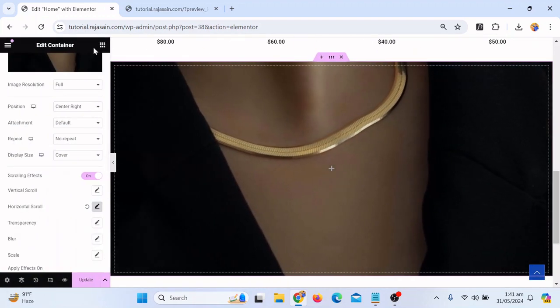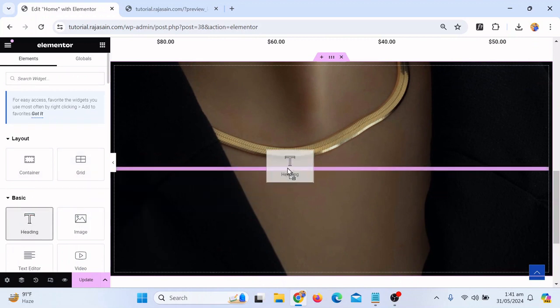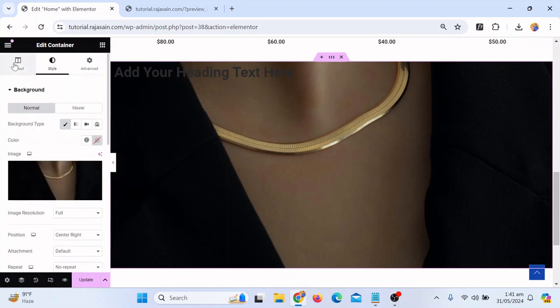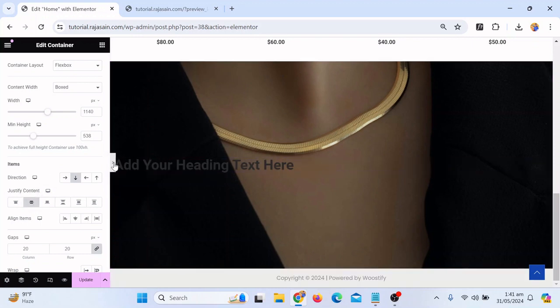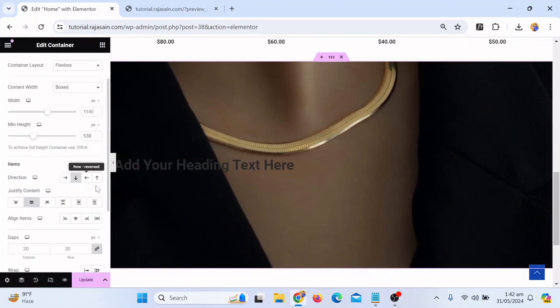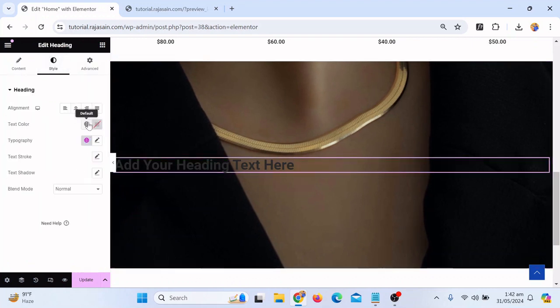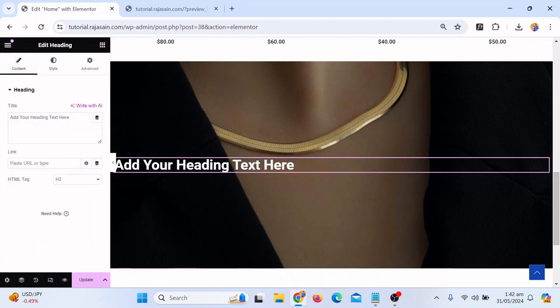And now I just want to add here some text, discover. I will add the heading. Take the heading and drop here. And like we did before, just click on this six dots, and then we're going to click on the layout, and we're going to justify the content. So we click on the center. Okay, so this is on the center now. And click on this pencil icon, and then we're going to add here the color. So for now, I just want to make it the white. And here we say discover.